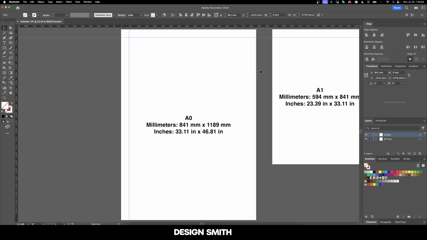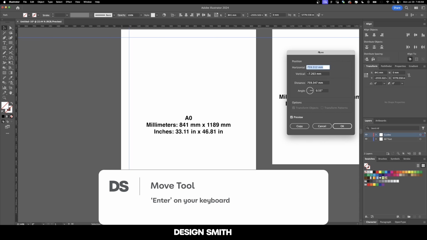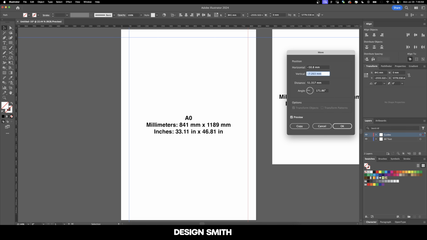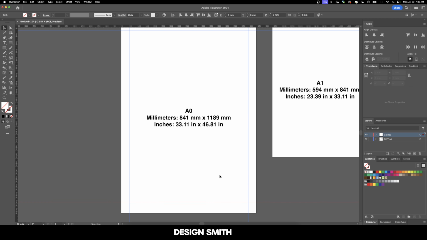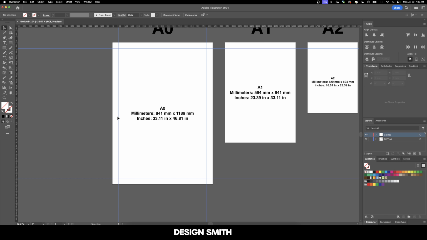And now with this selected, I'm going to hit the Enter key on my keyboard, and this is going to bring up our Move tool. And for our horizontal position, I'm going to type in -2 inches, and vertical, I'm just going to set to 0, and then hit OK. And then we'll bring down another one from the top, and I'm going to align this to the bottom. And now I'm going to hit Enter again to bring up my Move tool, and we'll zero out horizontal, and then just type in -2 inches. So now we've got the outer margins of our poster set up here.